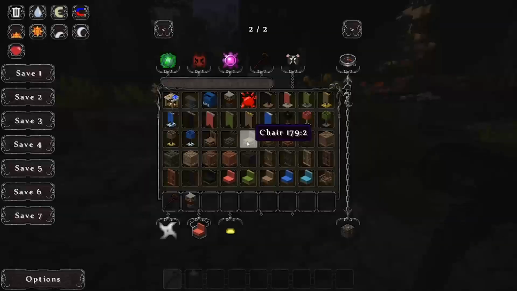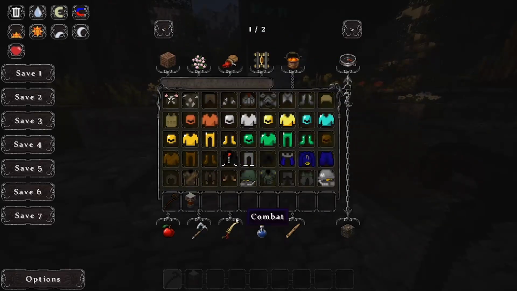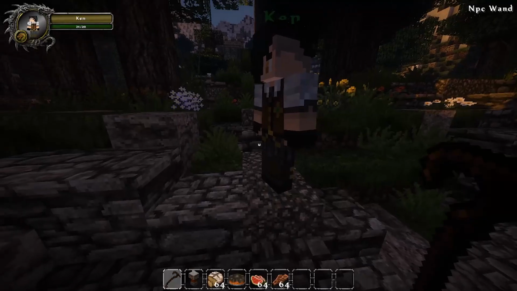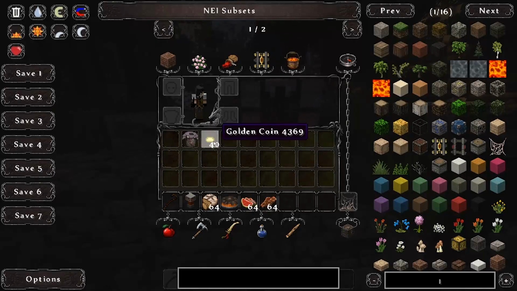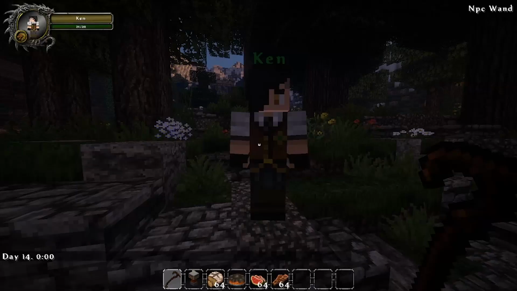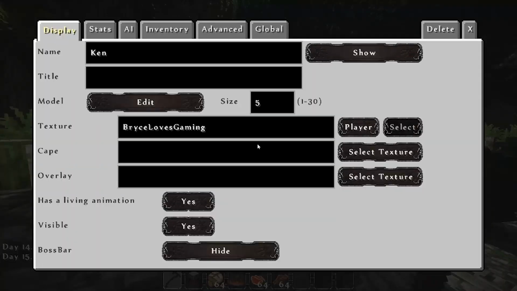All right, now for a shopkeeper. So I'm gonna grab myself some stuff that he can sell. I'll use the example of, like, some bread, a cake, some watermelon, and some steak. And I'll just make sure that I still have gold in my inventory. All right, I will time set day. We'll go all the way day and not morning. Okay.